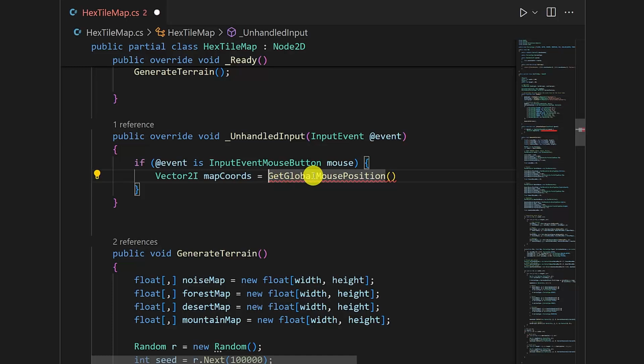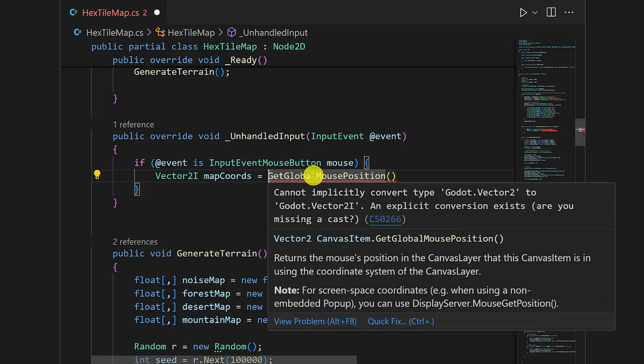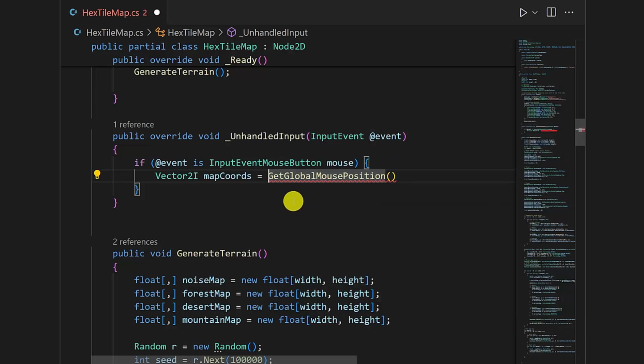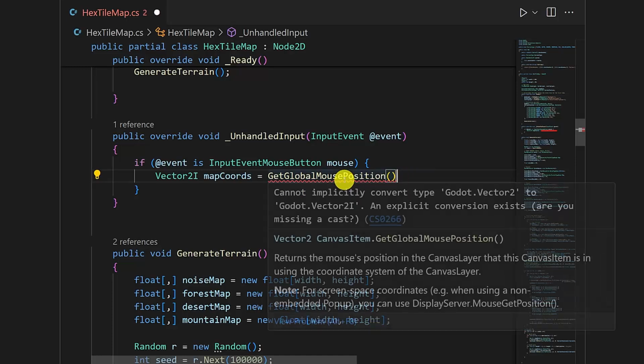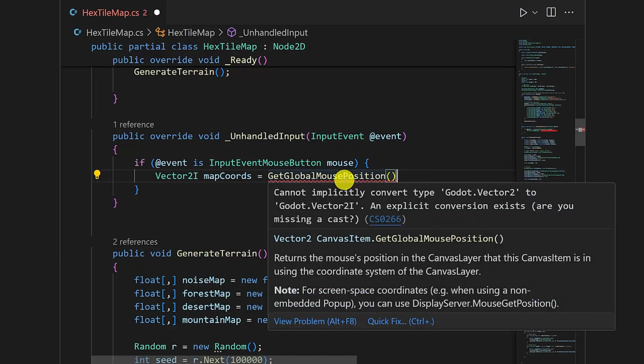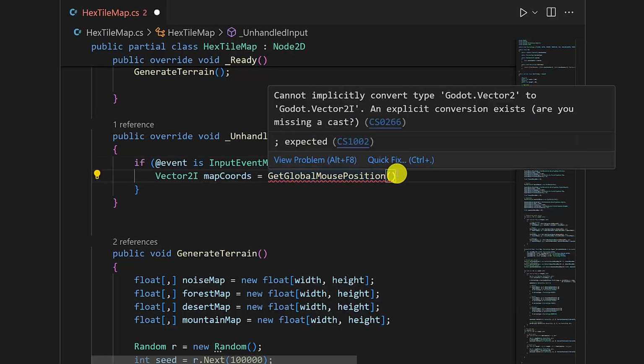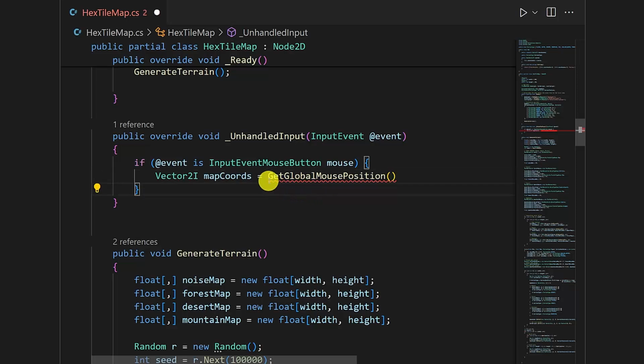So remember that get global mouse position, this is not actually returning mouse coordinates relative to our hex tile map object itself. This is returning mouse coordinates relative to the canvas layer in Godot that our hex tile map is currently on. So as our game is set up currently, these two might actually be identical because our hex tile map is set at the origin point of our 2D world in Godot.